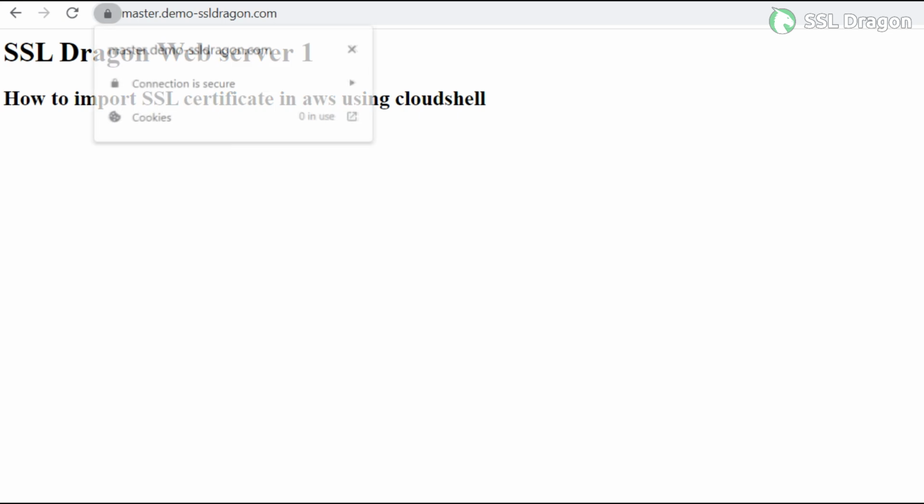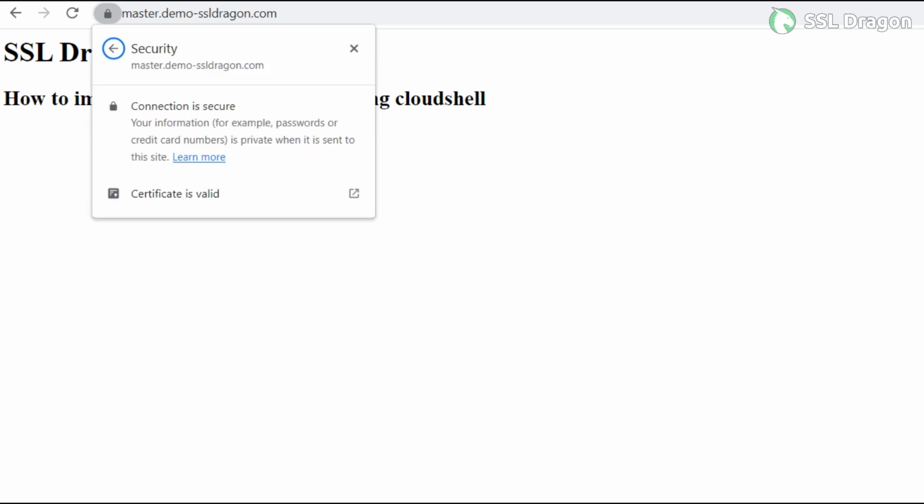Click on the padlock and see the information of the certificate and its validity, including CA.